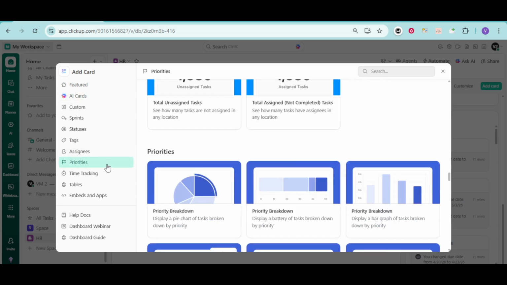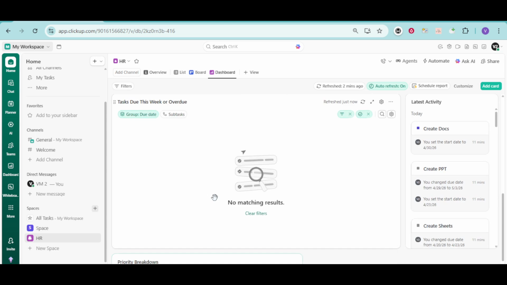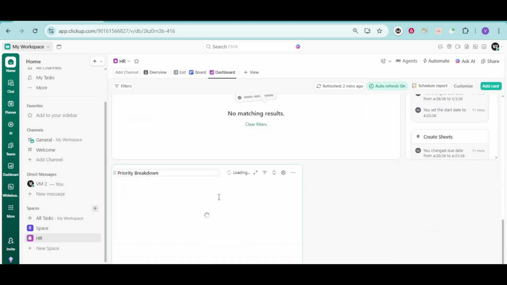Take a moment to position them in a way that feels natural, with the most important information near the top or in the most visible area of your dashboard. You can also remove widgets you don't need. Look for a small options menu or close icon on each widget. Clicking this will give you the option to delete or remove that widget from your dashboard.